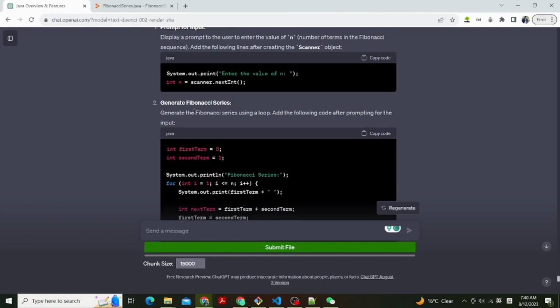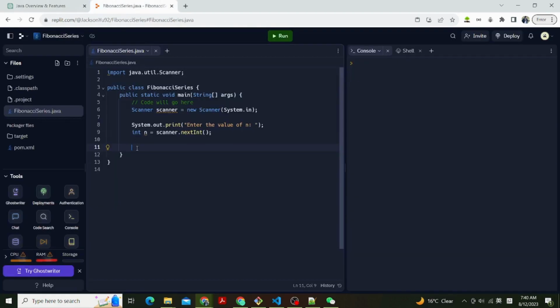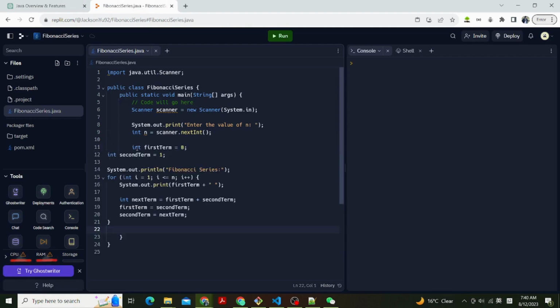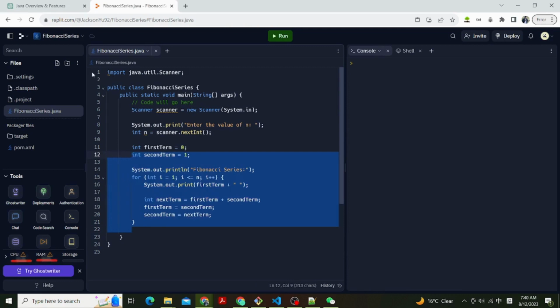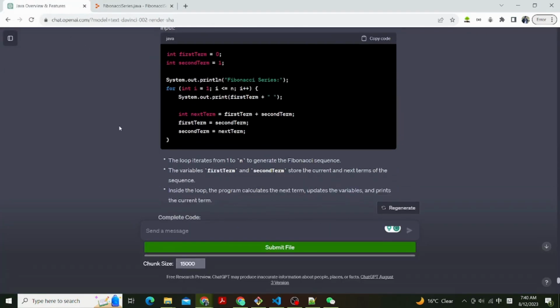Second, generate the Fibonacci series. Generate the Fibonacci series using a loop. Add the following code after prompting for the input. The loop iterates from 1 to n to generate the Fibonacci sequence. The variables firstTerm and secondTerm store the current and next terms of the sequence. Inside the loop, the program calculates the next term, updates the variables, and prints the current term.